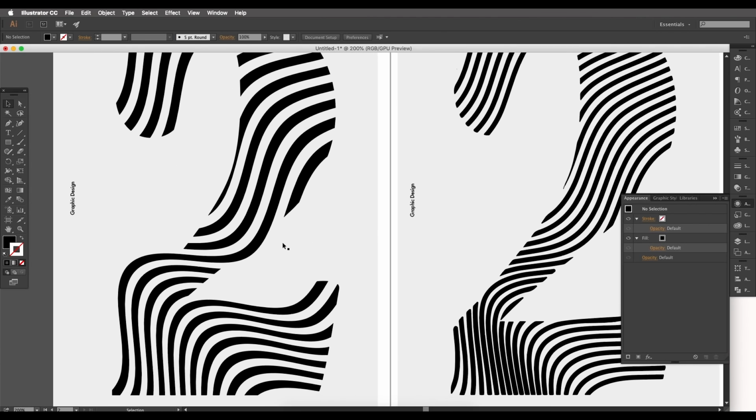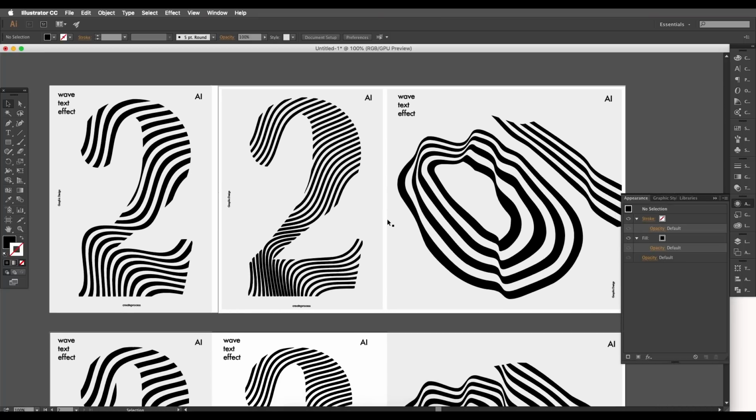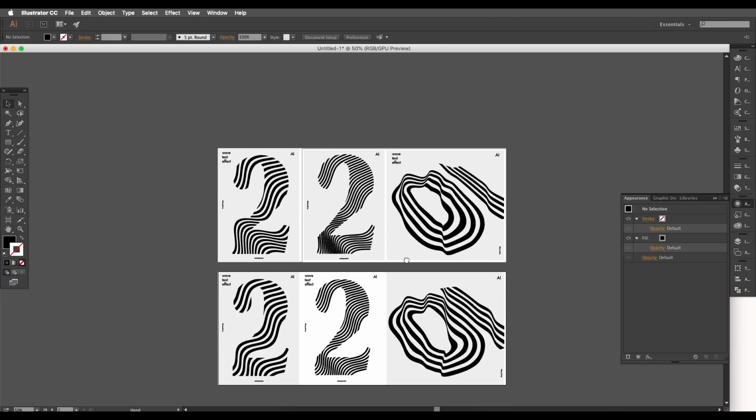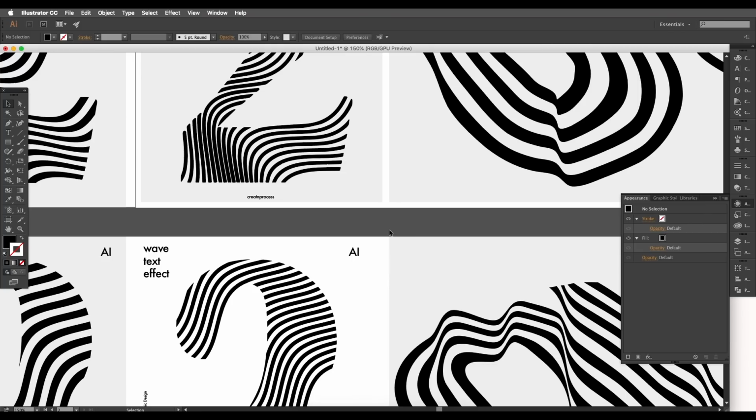It's amazing. It's very simple to create, and you can use this technique and apply it to any font, whether it's alphabet, numbers, or any vector, or any design that you want to give a wavy effect to. So it's very simple, very easy to follow.